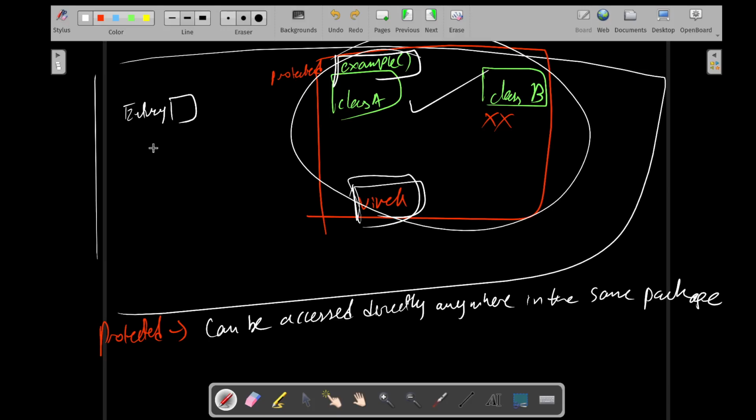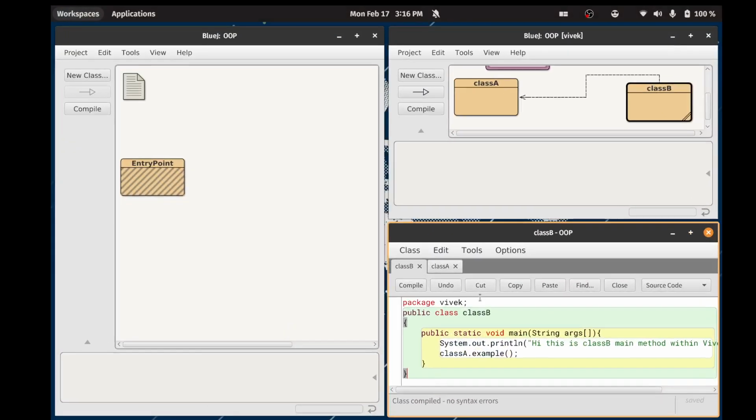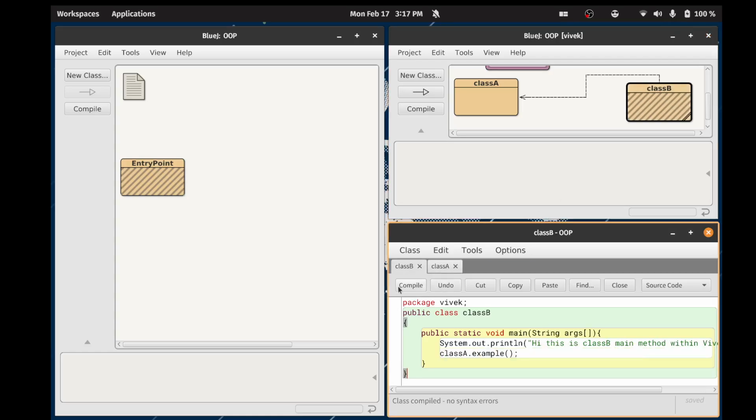Well, let's see that. Let's check it out. Let's go back to class A and change this to public. Doesn't affect class B. Why? Because it is public. Public can be accessed everywhere, inside the package and outside the package.